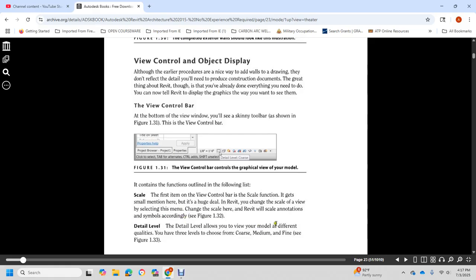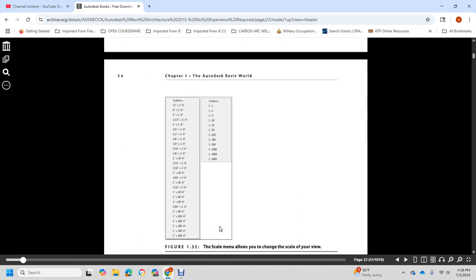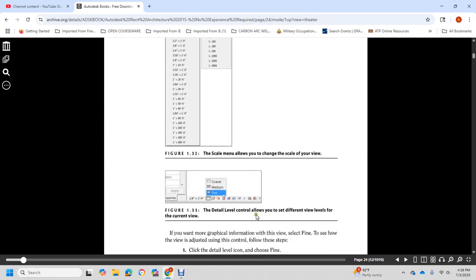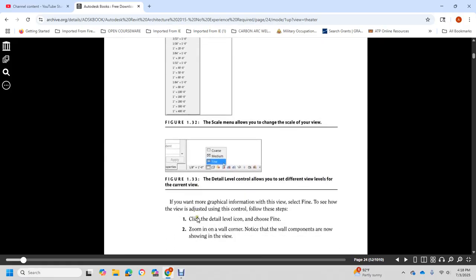Detail level allows you to view the model at different qualities. You have 3 levels to choose from: coarse, medium, or fine. The scale menu allows you to change the scale of your view, and the detail level allows you to change the level of detail of the current view.